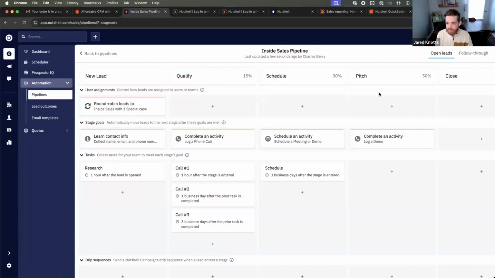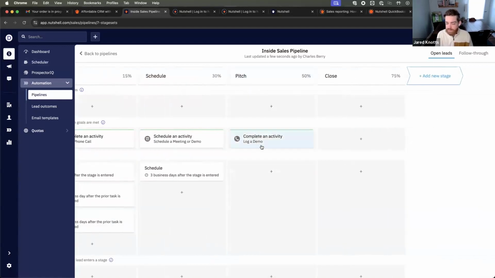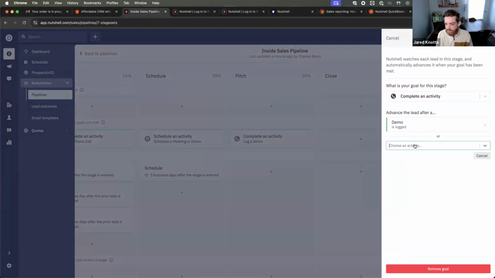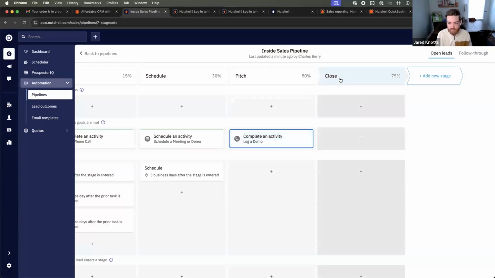And then in the pitch phase, we probably don't need any tasks because we're just waiting for the pitch meeting to happen. So once we log that we did that demo, and we can add another one here too, we could say if it's a demo or if we just log that we did a meeting together, that's going to meet the goal here, and then it's going to move it to close.